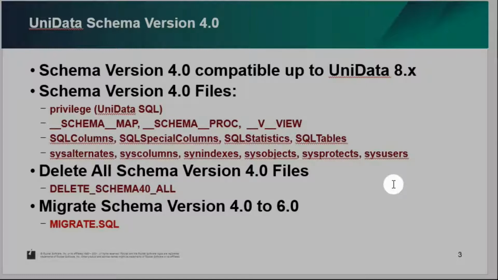So we suggest upgrading 4.0 to 6.0. But how can you upgrade 4.0 to 6.0? Actually, it's pretty simple. You just need to run migrate.sql. The command must be run by root or administrator. So it's just one command, upgrade to 6.0. After 6.0 is upgraded, you cannot go back to the 4.0 structure.